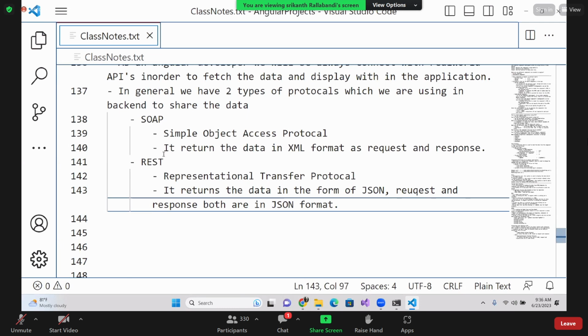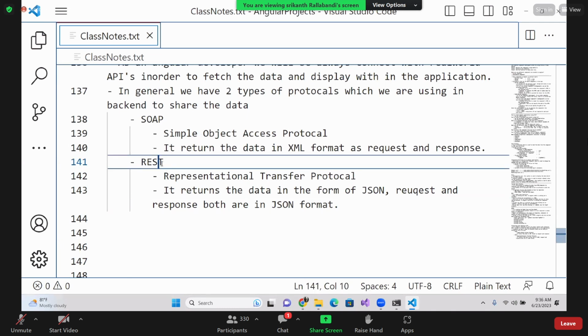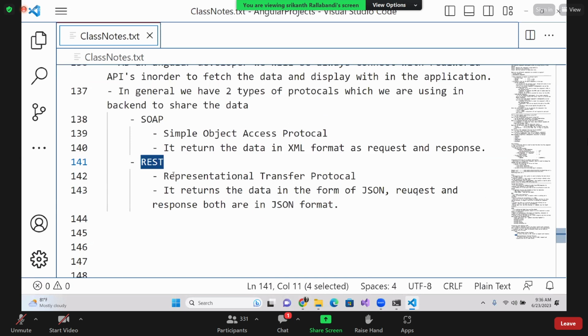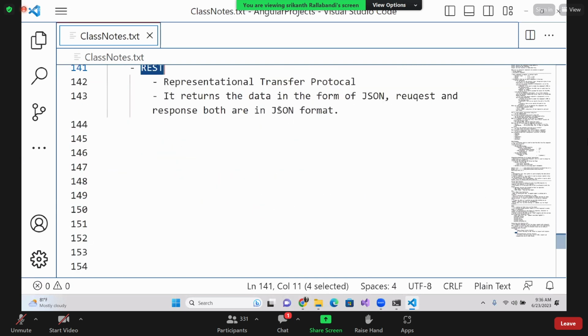But why I specified it here is to connect with our Angular application. The API should follow which protocol? REST-based protocol, and it should always give the data in the form of JSON. That's it. That you can remember. That's fine.